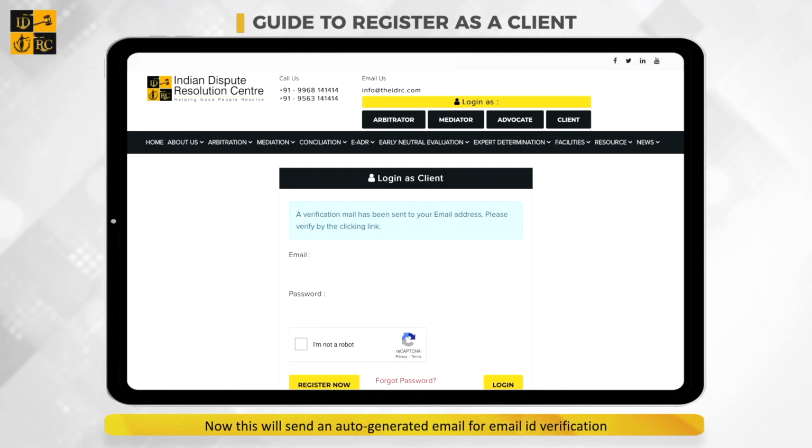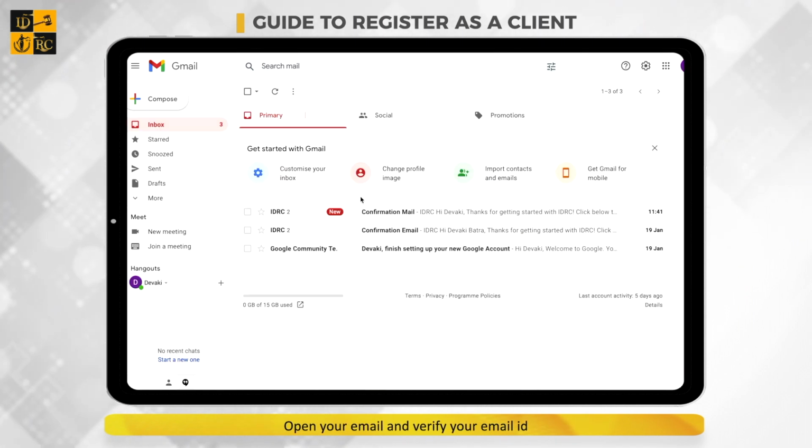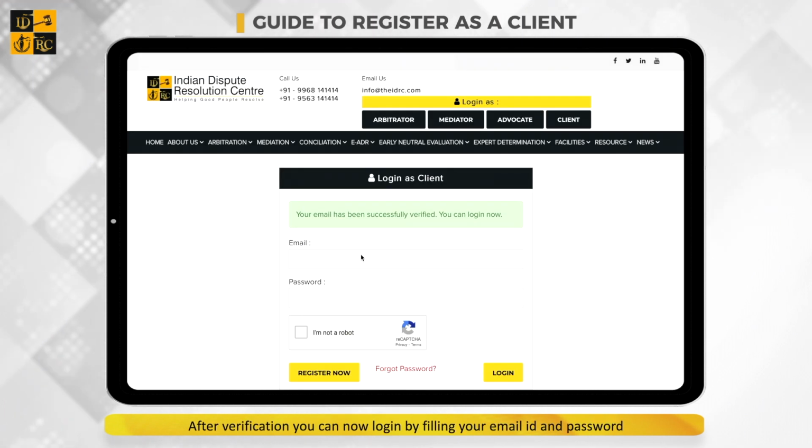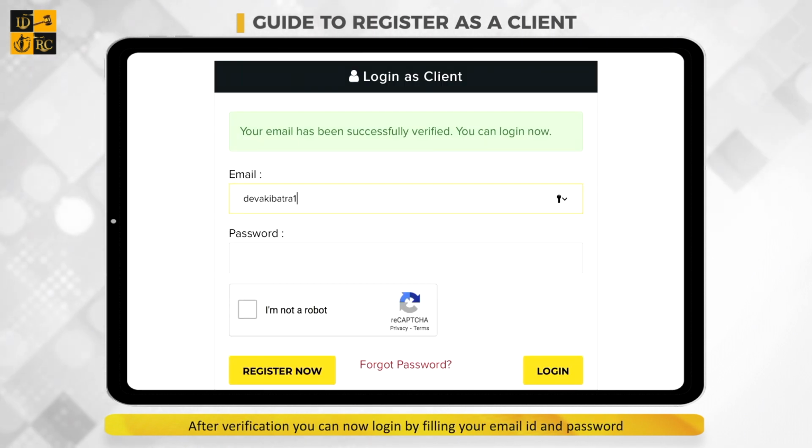Now this will send an auto-generated email for email ID verification. Open your email and verify your email ID. After verification, you can now log in by filling your email ID and password.